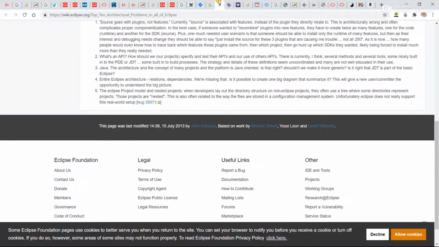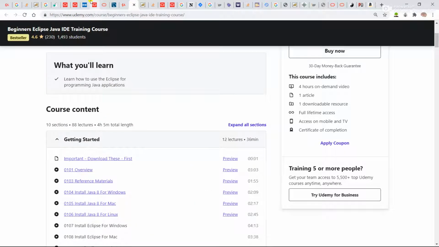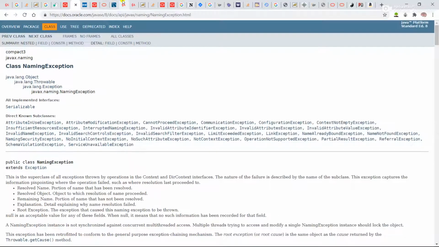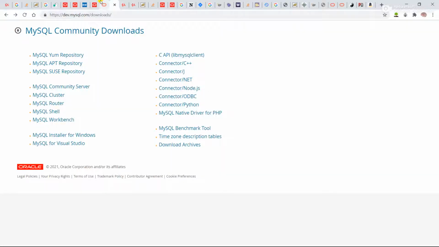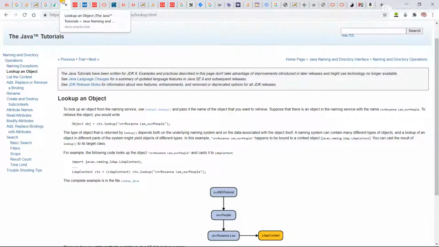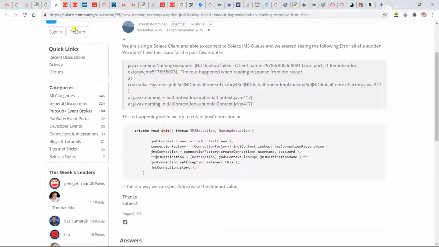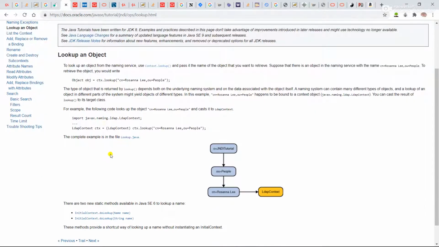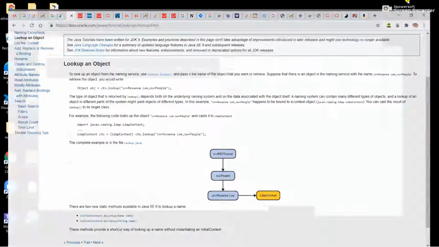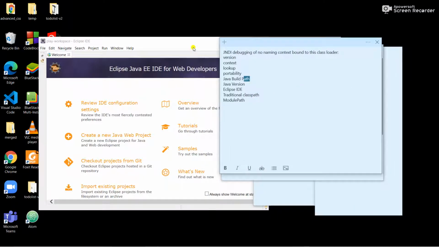Enough of the talk. You can see that I have a lot of tabs open already just to understand. I was even considering purchasing a course for Eclipse, but it wasn't worth the money, and reading all this technical documentation, look up an object. But hey, the issue has been resolved, so let's just get right to it.